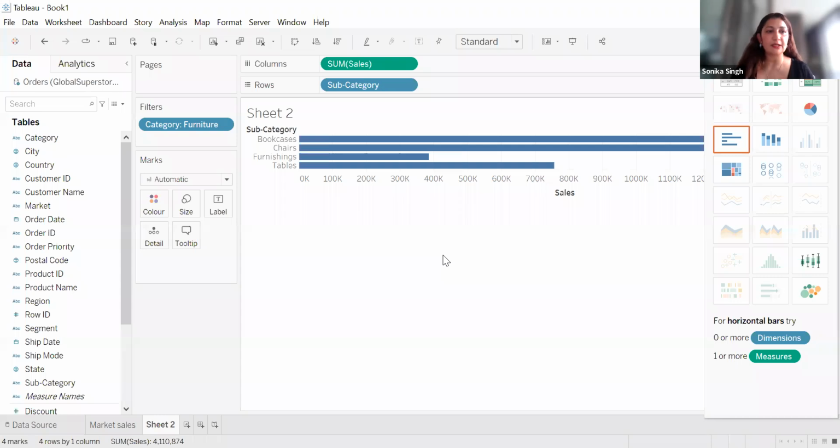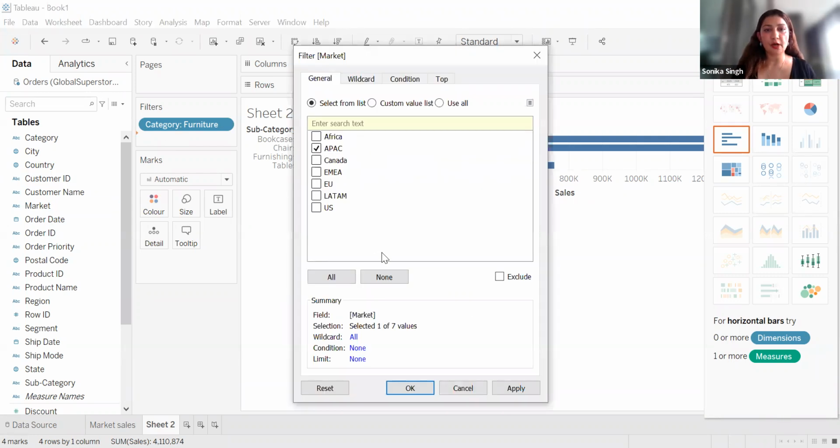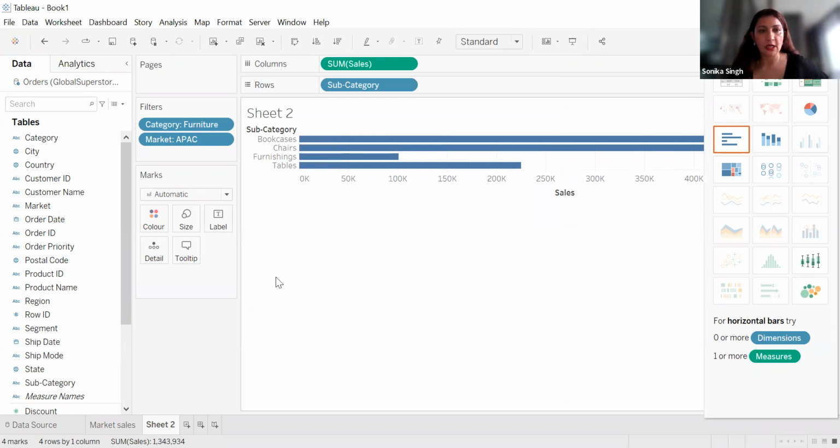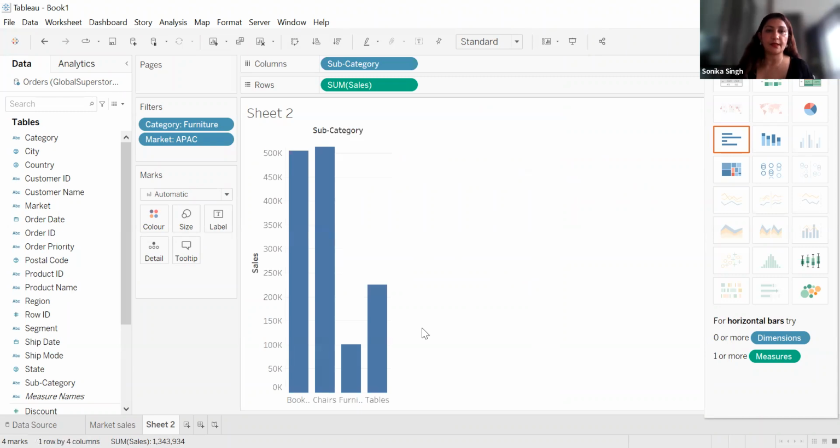What is missing in this particular data is the region. I want to see these sales only for the APAC region. So I bring market over here and I filter out and say APAC market. So I say apply or OK, it is going to build it. Now I can play around with this data. I can swap it if it looks better this way. I can put it in ascending, descending order.